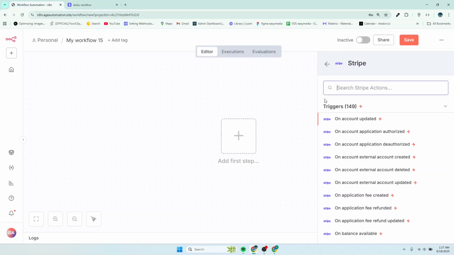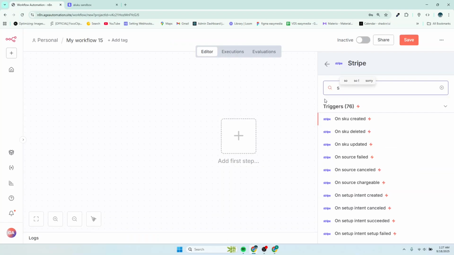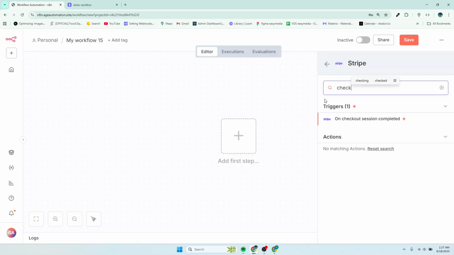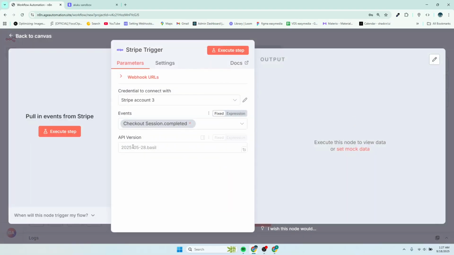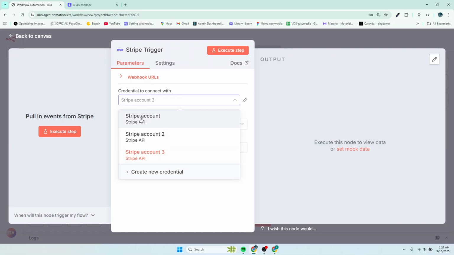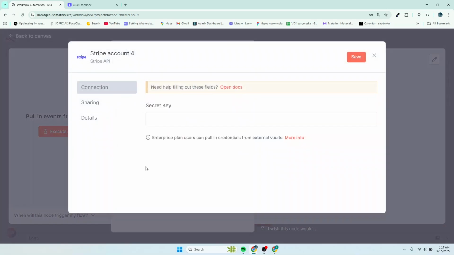So let's look for that. I'll just search for checkout. Then it's only one checkout, session completed. So I'll click on that. Then because it's going to use the webhook URL, we are not interested in that. I have several Stripe accounts or connections here. I'll just go ahead and create a new one.